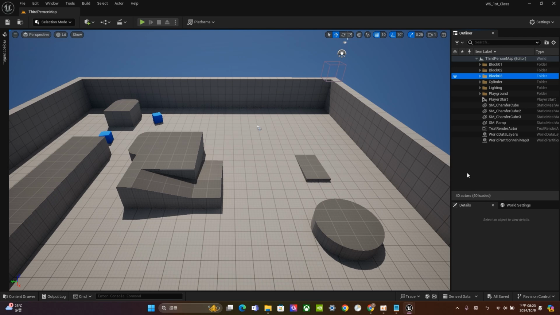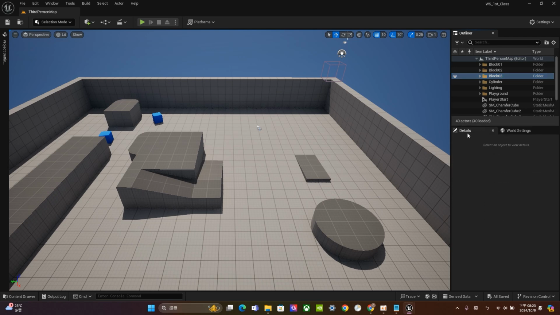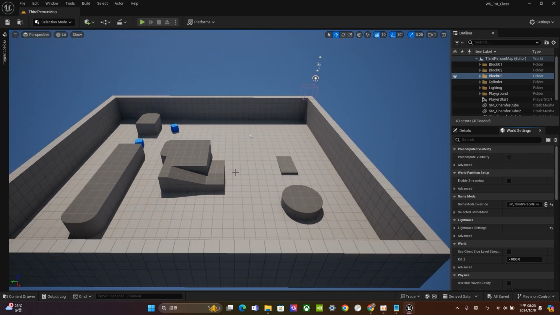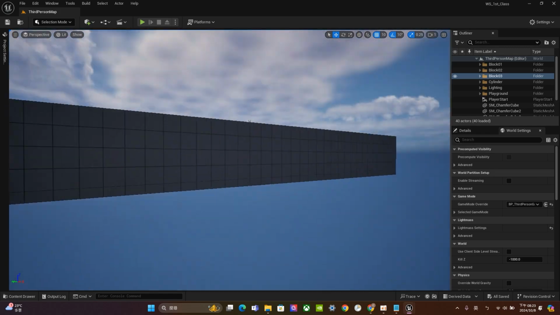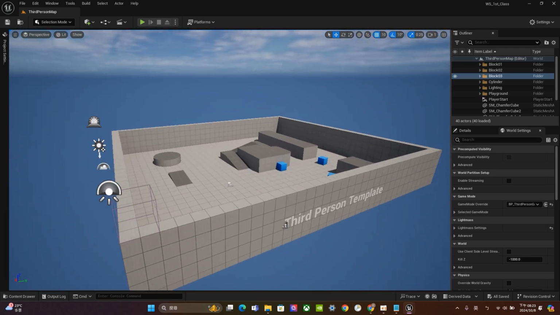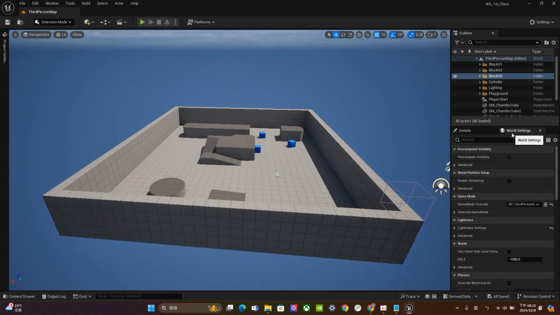Let's keep moving forward. Next part, details. Right here, there are two different panels. First one is detail. Second one is world setting. The world setting is the setting for the entire game scene. As far as you can see, including the sky, the light, and all the physical simulation, it will be under the world setting. That's the setting for the entire project.